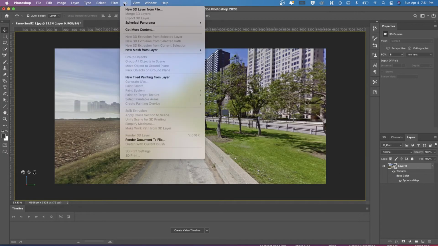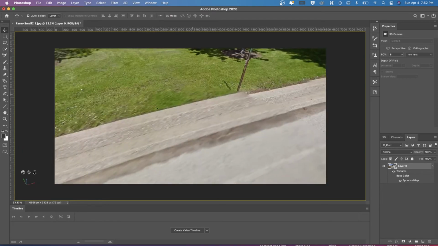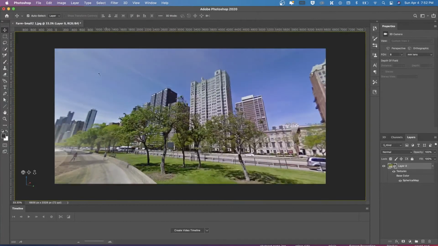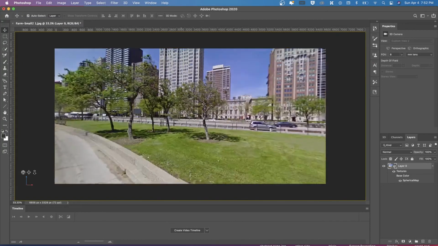Once you're in 3D, you can't go back. I suppose what you could do would be export it again. But let's just say I'm happy with this. You could play around with selecting things and manipulating the colors. You could copy and paste other objects into the landscape.